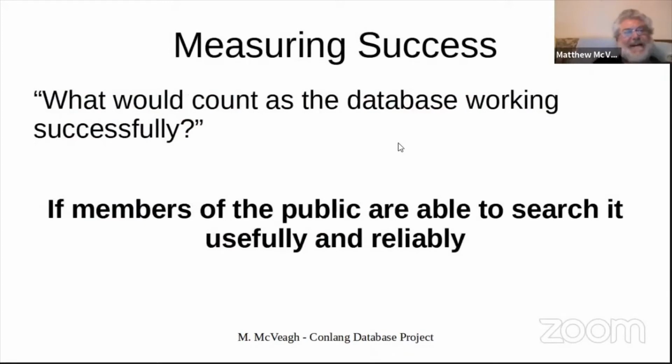Right, it's a very simple slide, but I want to really focus on this in one slide on its own. So what would count as the database working successfully? If members of the public are able to search it usefully and reliably. That is the criterion, as far as I'm concerned, for the project being successful.